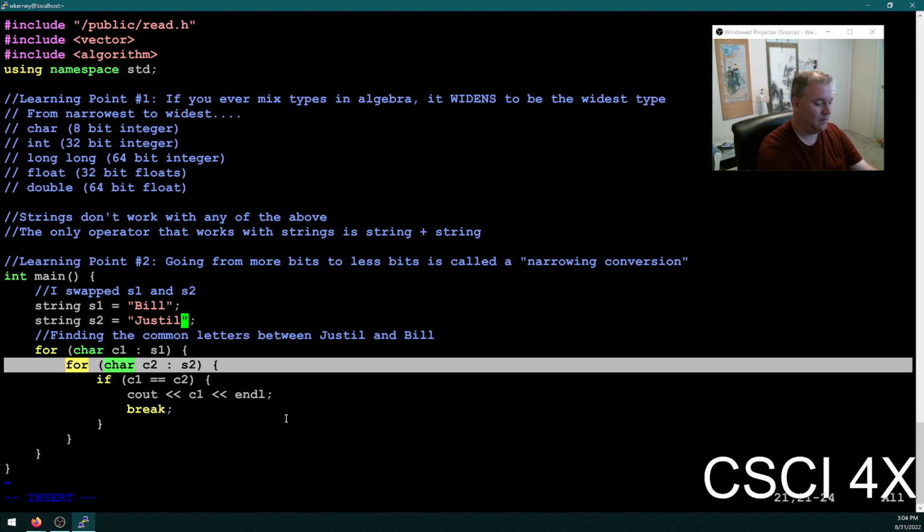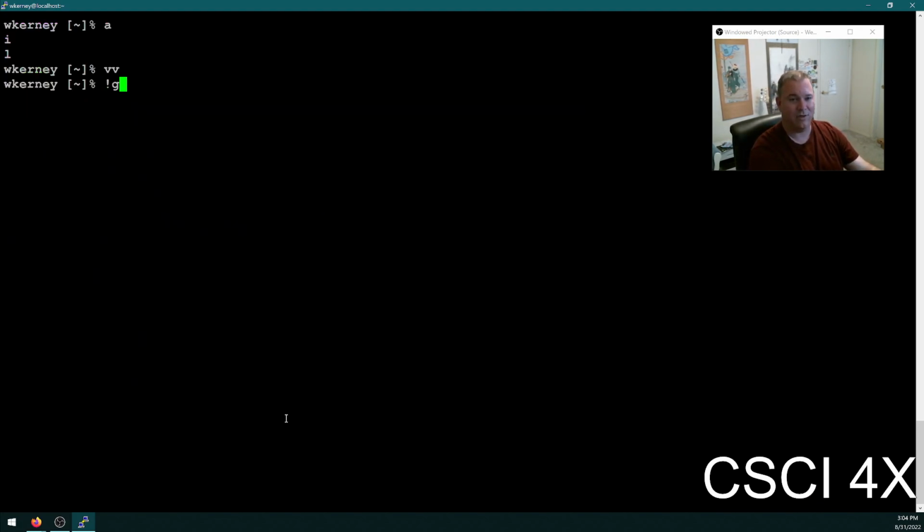So like if I put in a lowercase e here, none of these are going to be seen, right? Because we're going through, we've got a match. We print I to the screen, and then we break. And when we break, we move on to the next loop in the outer loop. So we're then going to look for the first L in Justil. So it's going to print an L to the screen, right? And then it breaks, and it moves on to the next L in Bill. And it's going to print that as well. So this is actually going to print ILL.